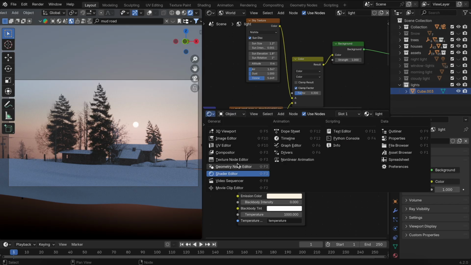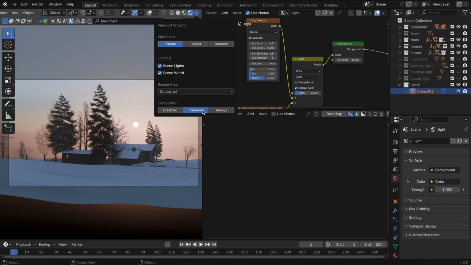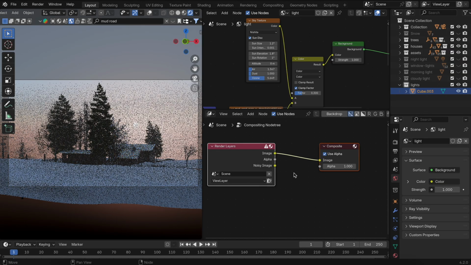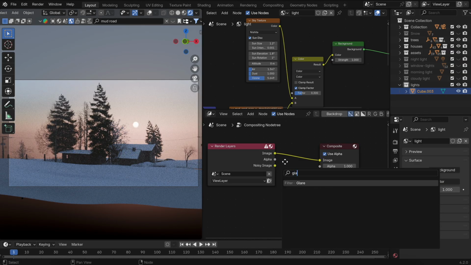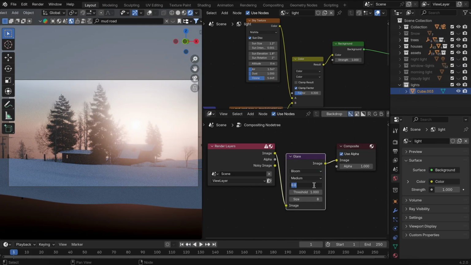To finish it off, head into the compositor. Make sure that the compositor is set to camera and not disabled. Add a glare node, switch it to bloom, and you get that subtle cinematic glow on lights and bright areas.